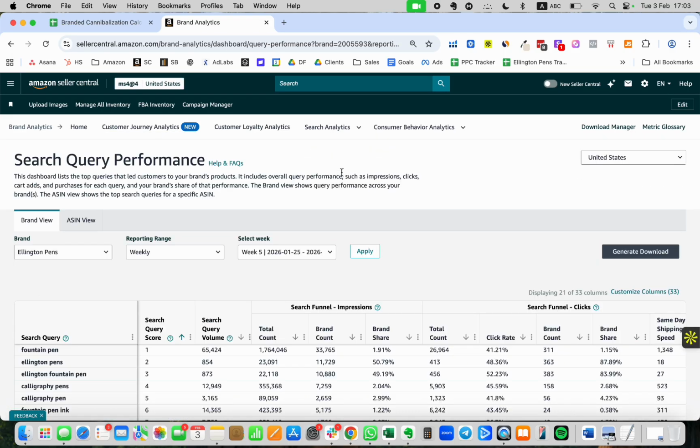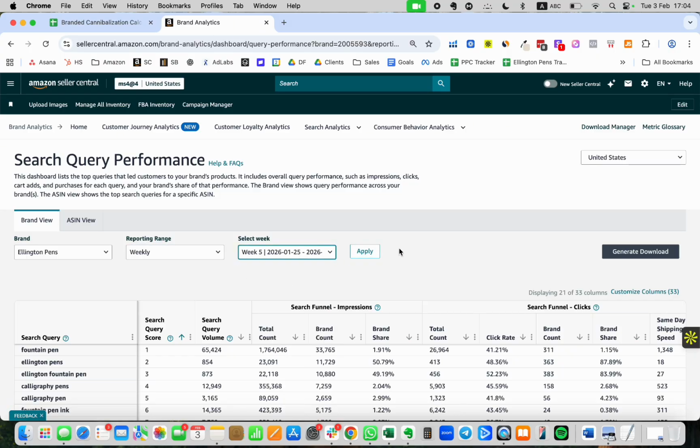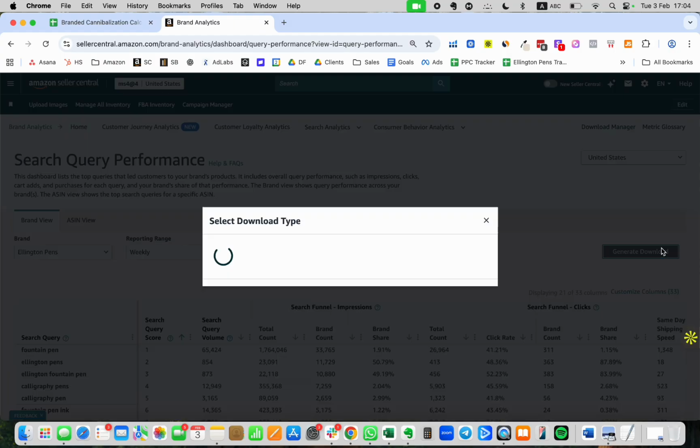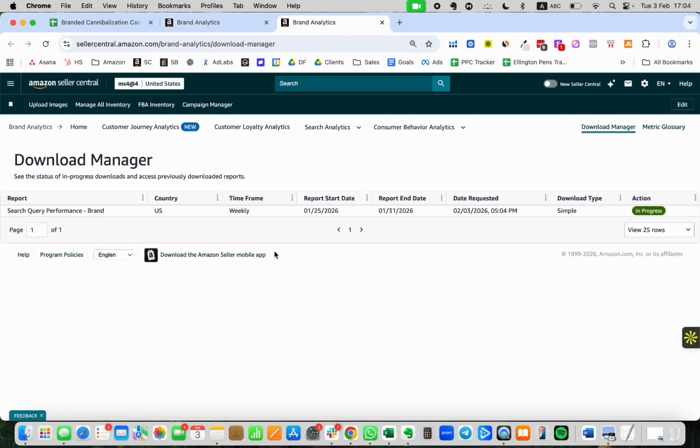So now we have this data. Here's where we're gonna gather the reports and then pull them into the Excel sheet that I'm gonna share with you later. So you need to pick the reporting range. I suggest you go for a weekly, and then you need to extract this for the last week. So select the week and click apply, and just click on generate download. This will pull up. So let's wait for this report to gather.